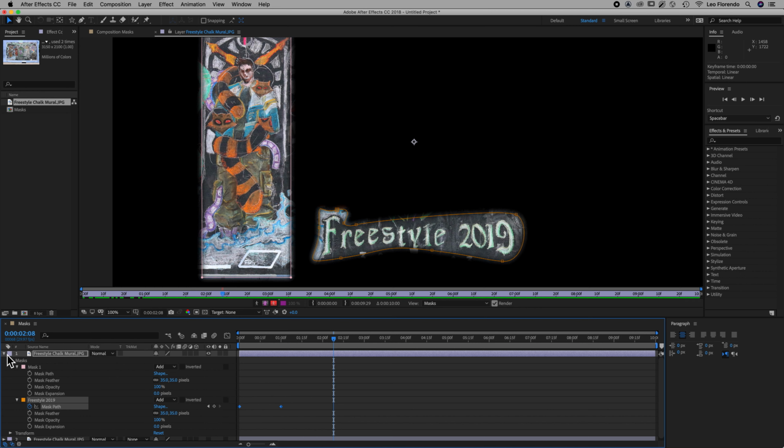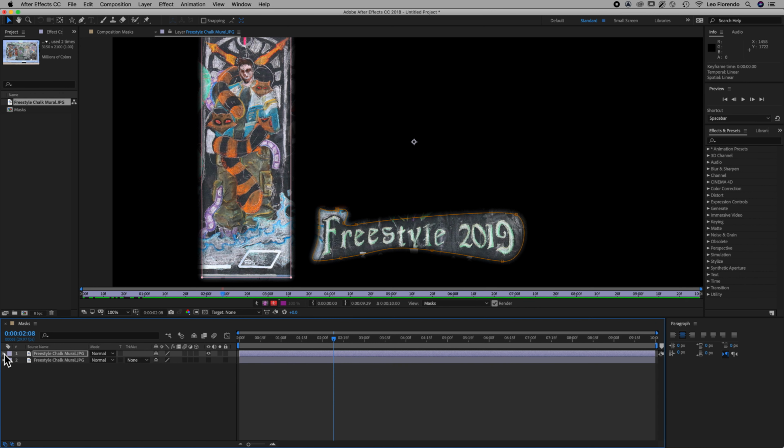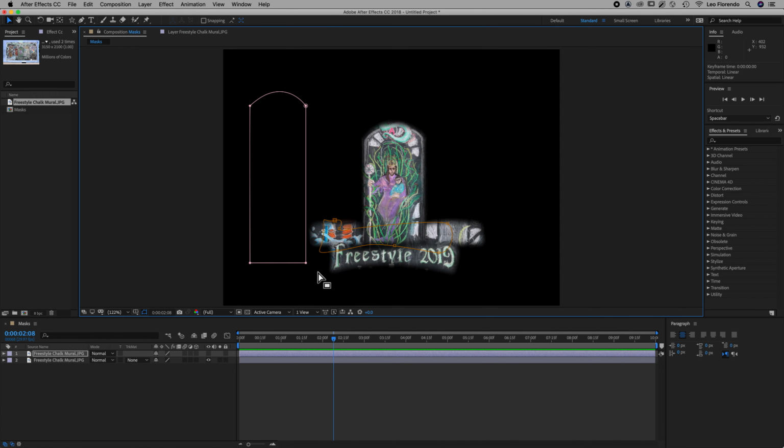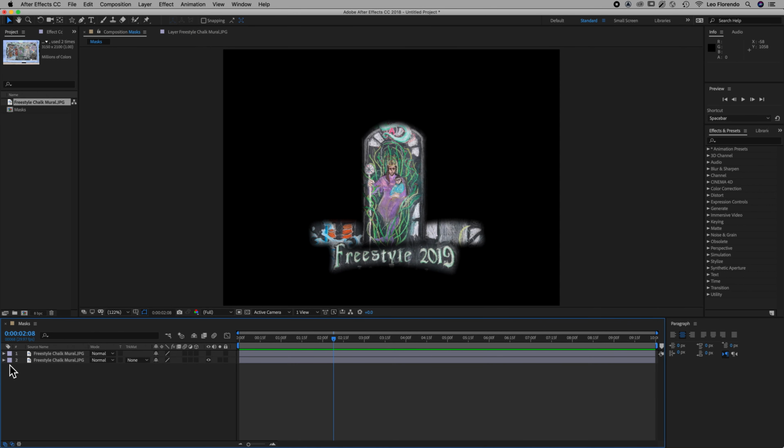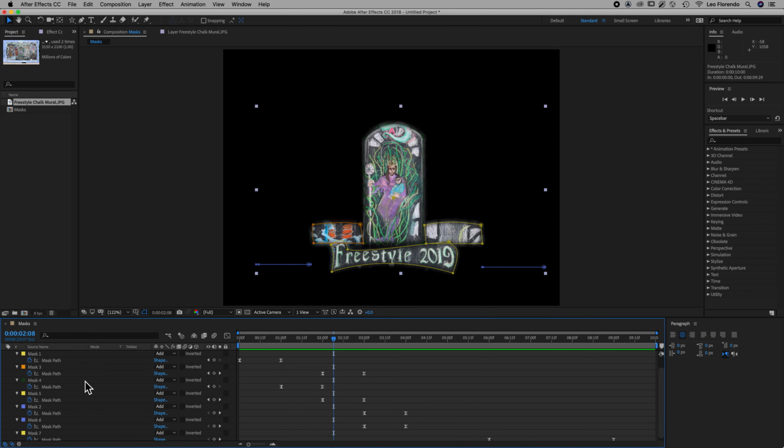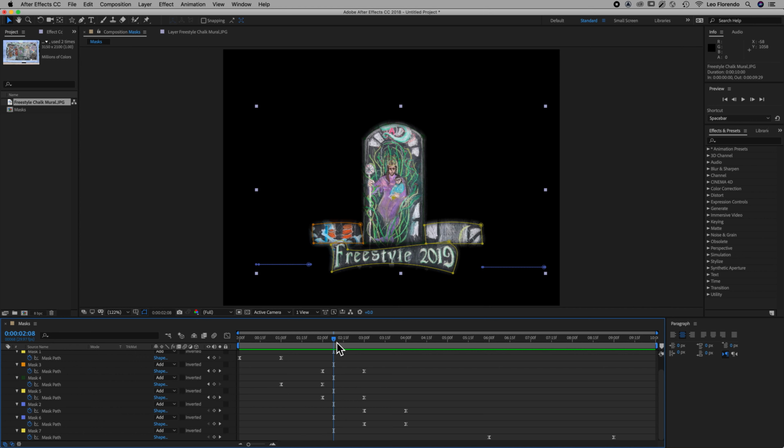So let me show you what I did with my animated mask path. So I'm going to turn off this top one and turn on the bottom one. And I'm going to go back to composition masks. So here's the composition masks. So if I twirl this down, if I select this and type an M for masks, you can see the mask paths that I have here.